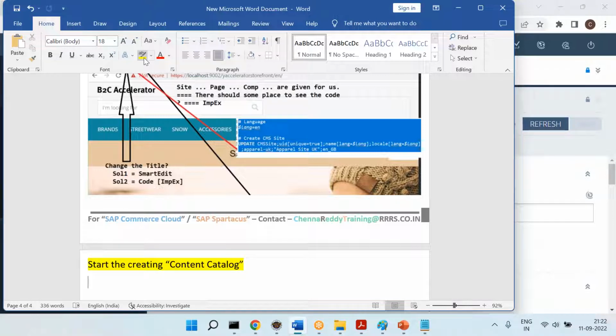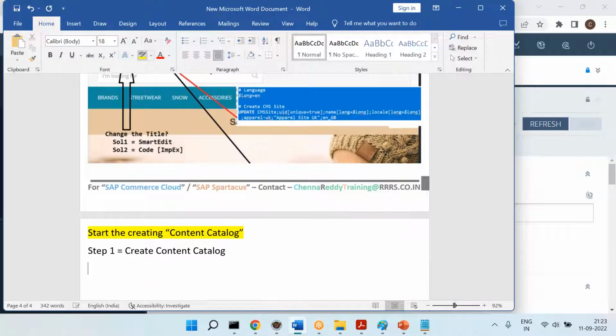Tell me, in case of product catalog, what is the first step we have done? Create catalog. There it is called a product catalog; here you call it a content catalog. So we create a content catalog. What name did I give for the product catalog? RRS product catalog. Very good. So now I'll give RRS content catalog.